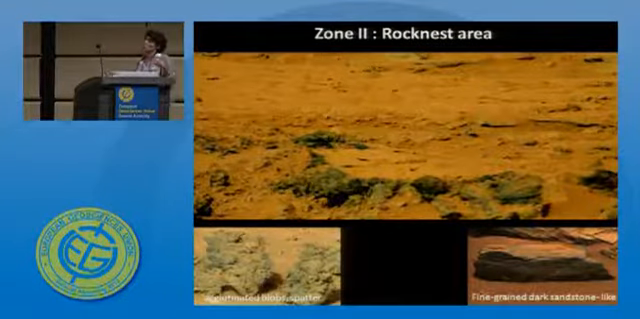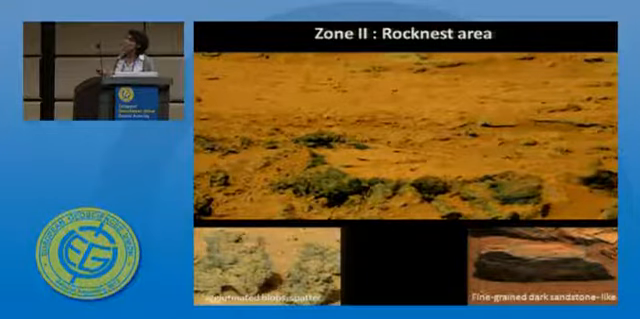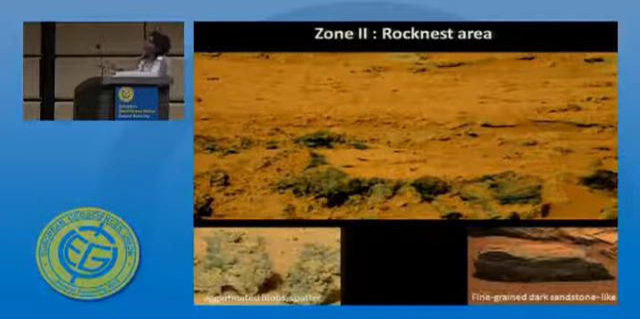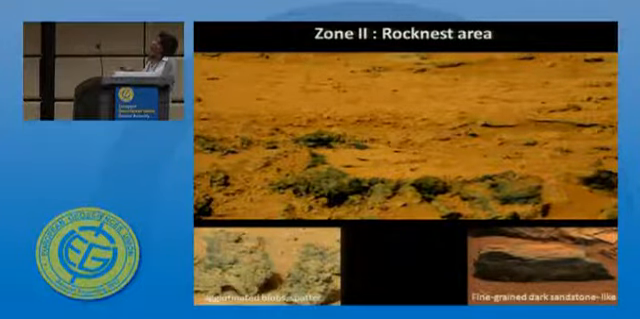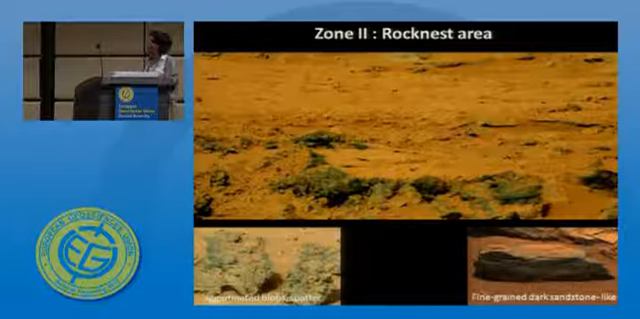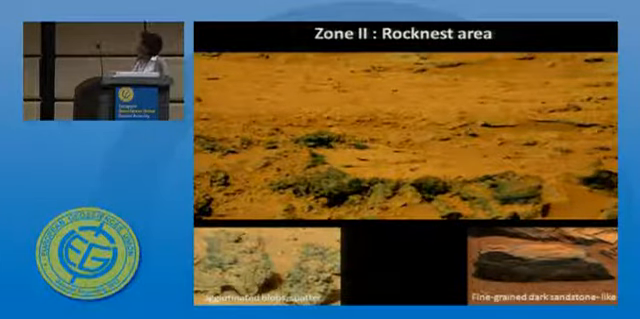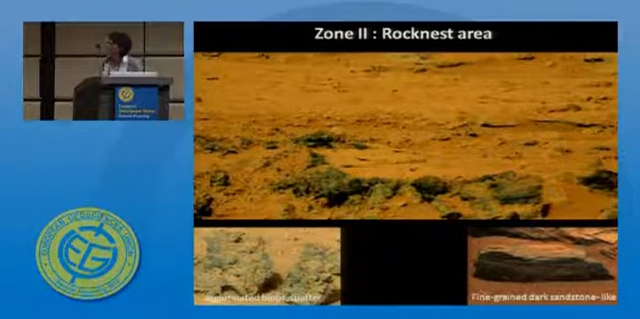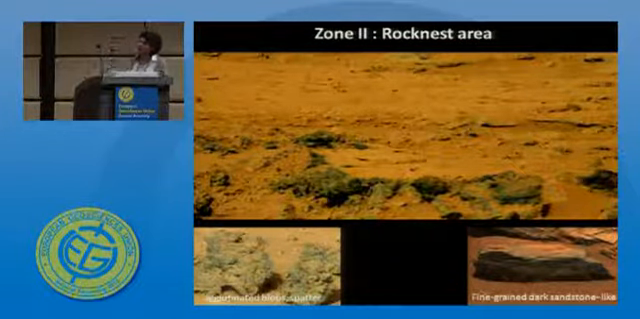Then when you pass to the Rocknest area, it's a completely different landscape. You can see here that rocks are stratified. Here you have dark layers interbedded with whiter, flat material, showing some polygonal features. And if you look in detail at these rocks, they are really very fine grained. You have this kind of very fine-grained, dark rock with sandstone-like texture. Or alternatively, you have this kind of rock with agglutinated blobs and spatter.